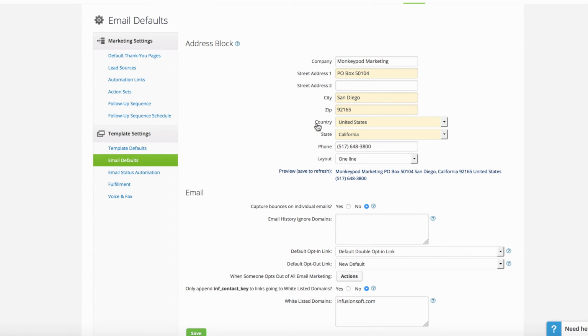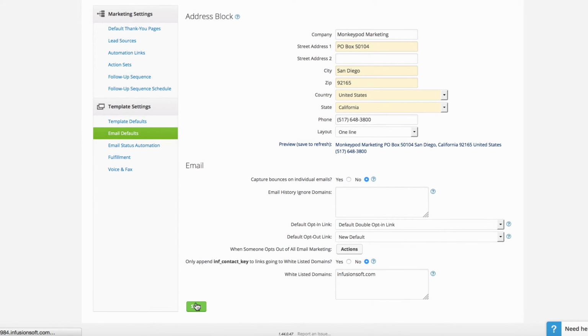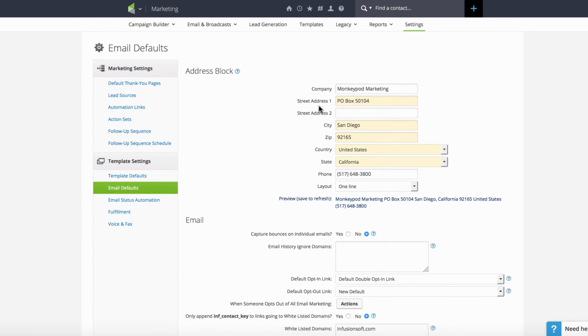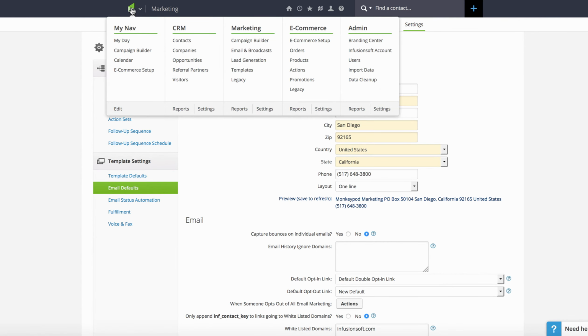So if you change that information here, any emails that go out in the future will have your new address listed there, or will remove your company name or what have you. So any changes you make there will be in the footer of all of your emails.